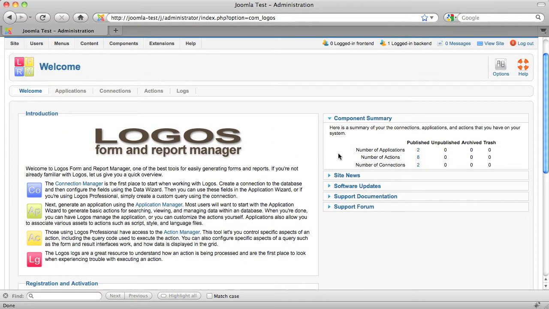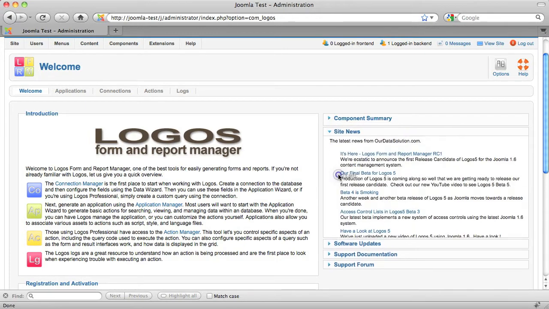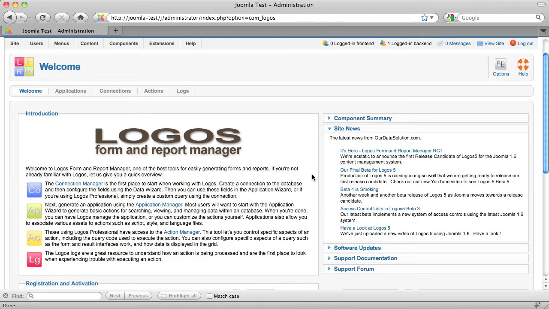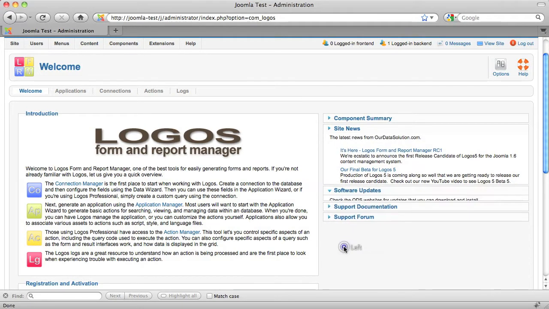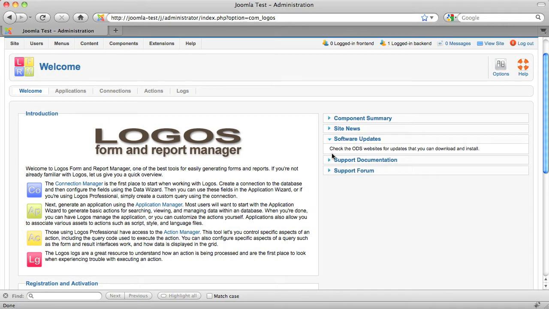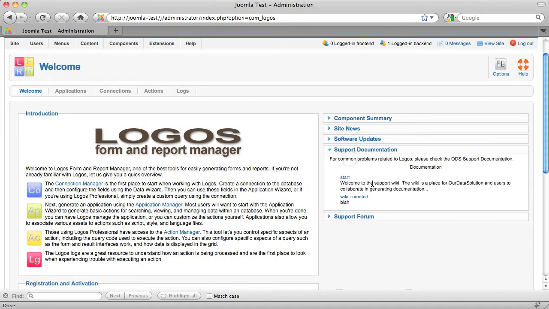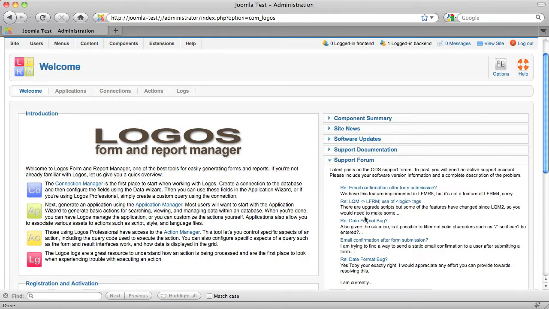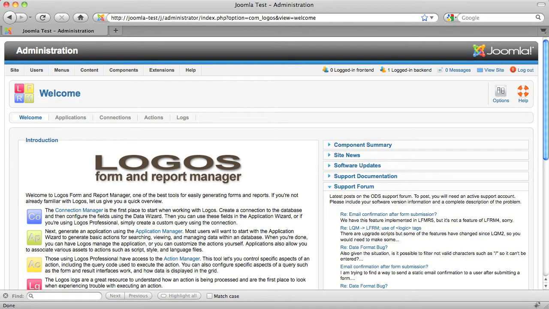It also gives you information about what's been installed, as well as information about what's happening on the Logos site, some news, and other information. And we hope this is going to be useful for people starting out with Logos. You can also find information about documentation, which is appearing on our site, as well as some information about what people are talking about on our support website. But that's not the only change you're going to find in this release.